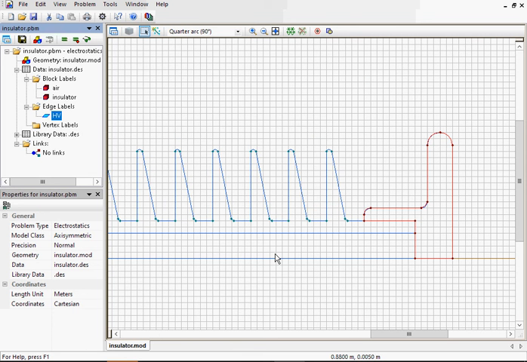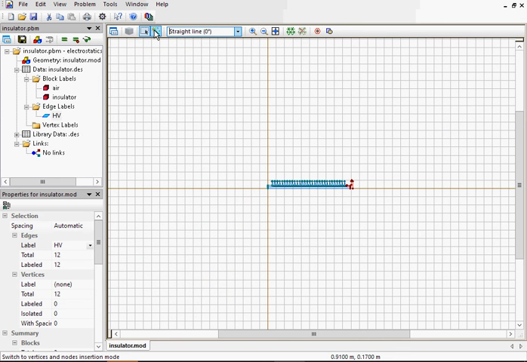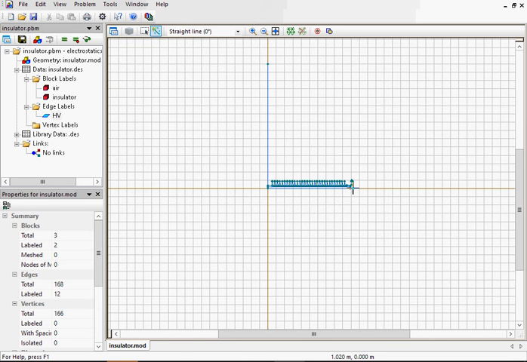In fact, the electric field is distributed not only in the insulator but also in the air outside, so we need to add the air to the geometry model. Zoom out, switch to the insert objects mode, change the line type to be the straight line, click and drag, then release, and I will draw the line here along the axis. Now change the line type to be the quarter arc and draw the arc.